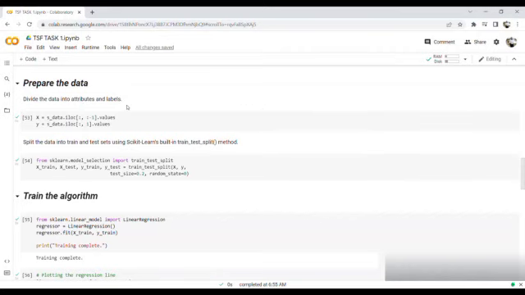And attributes and label is something like saying X and Y axis. So X will be for the hours studied, while our Y will be for the percentage score. After that, we split our data into train and test sets using scikit-learn's built-in train test split method. Note that when splitting our data, it's important that we have more train data because it helps our algorithm to have enough data to train with.